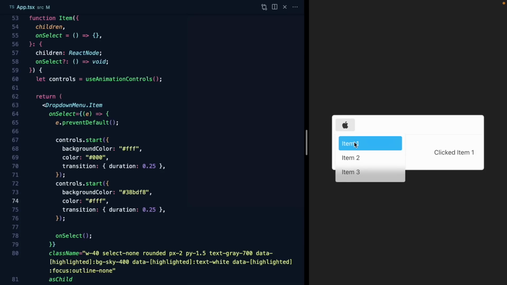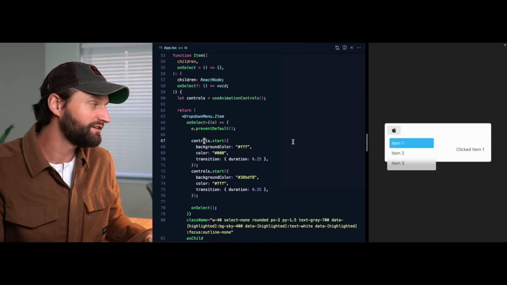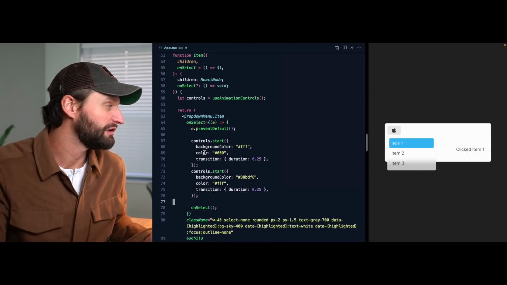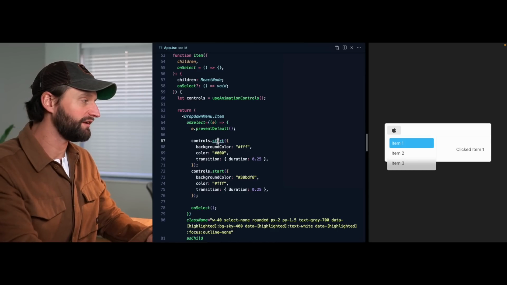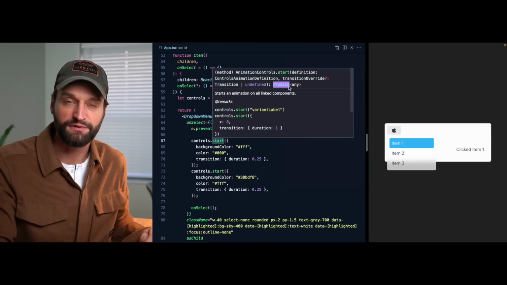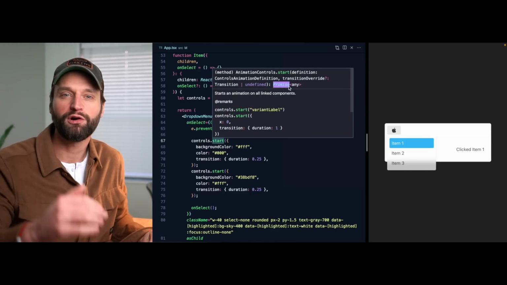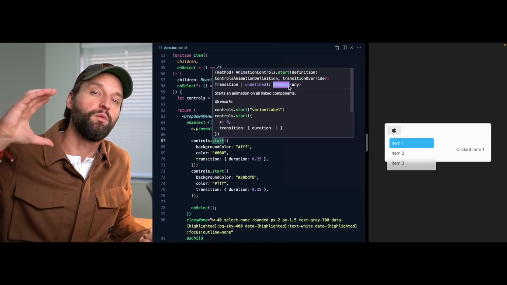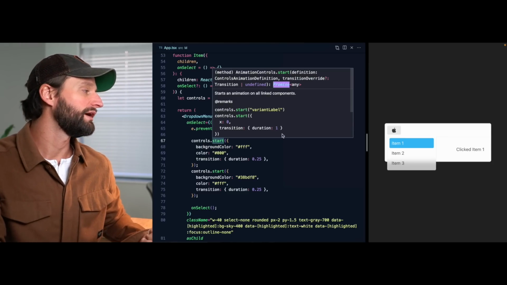Seems like nothing's happening right here. And the problem is that we're running both of these immediately, and so we're not seeing the animation. Well, the cool thing about controls.start, if we hover over this, we'll see it returns a promise, which means we can await it to orchestrate different parts of our animation. That's exactly what we want to do here. We want to await the first part and then await the second part.